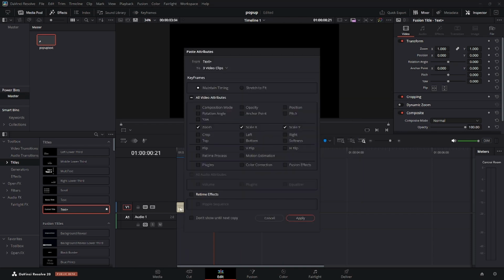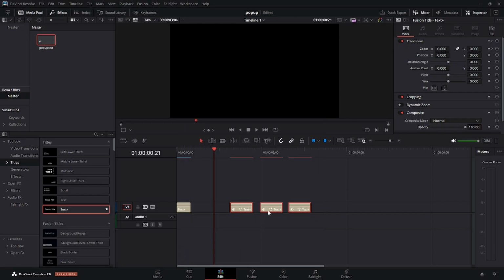So everything that was done to this one, the zoom, the scale, and etc., is going to be applied to these. Now if we play that through, we'll see that the custom title is popping up because we copied the attributes and we pasted them to this text.